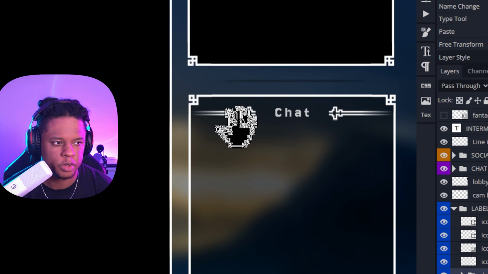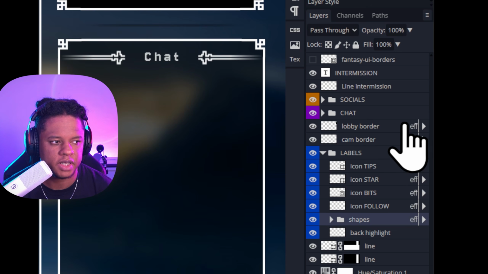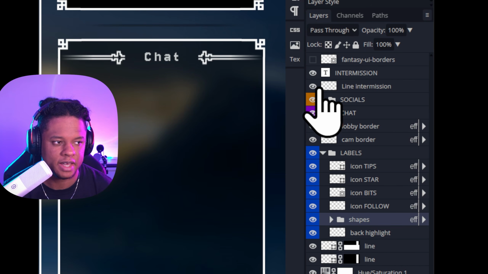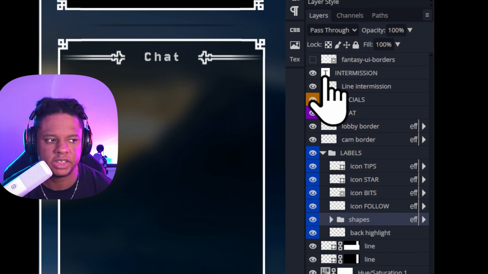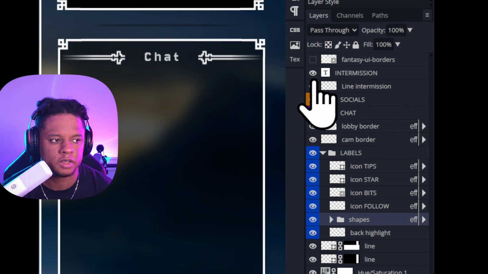The chat has a border. You can change that, the lobby, the camera border, everything. The text that says intermission, if you want to change that, double click on the T and then type whatever you want. Or if you just want to turn it off completely, you can do that too.